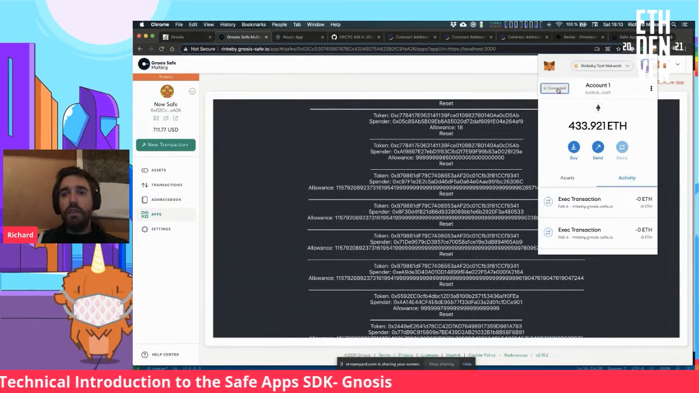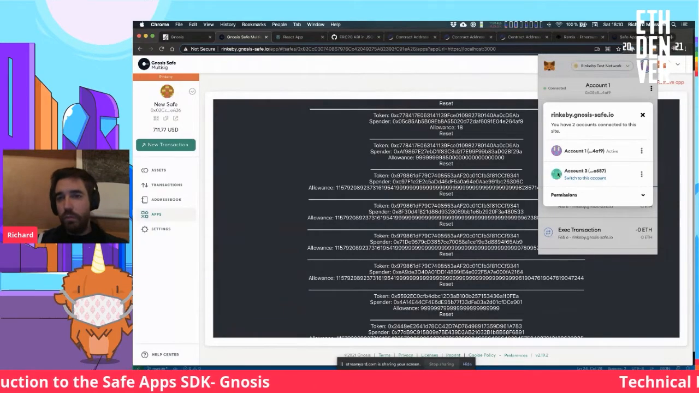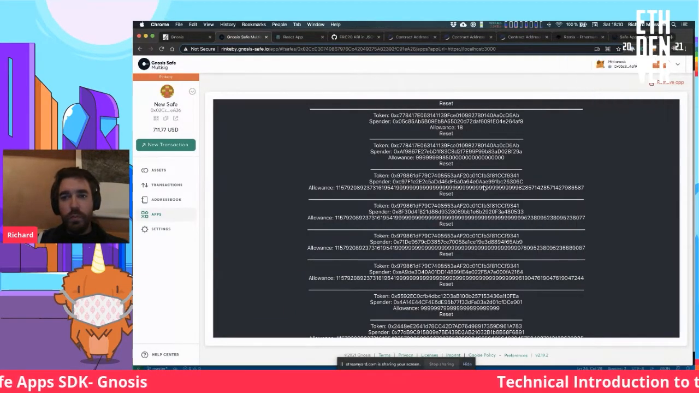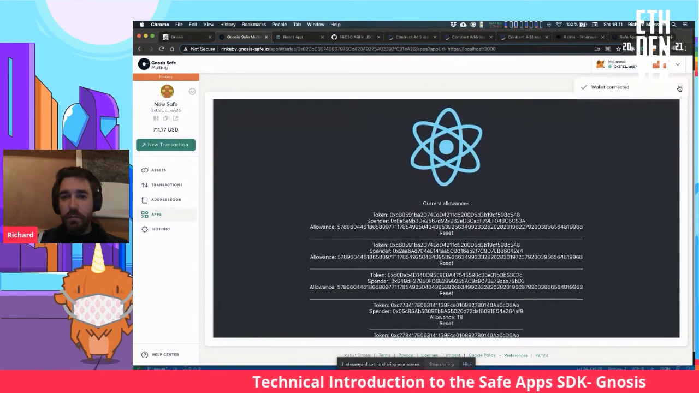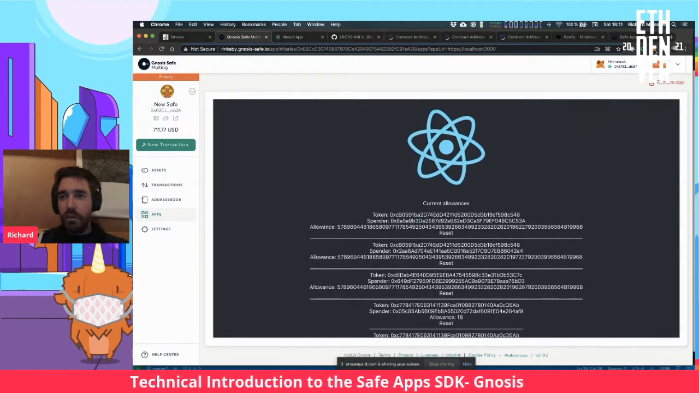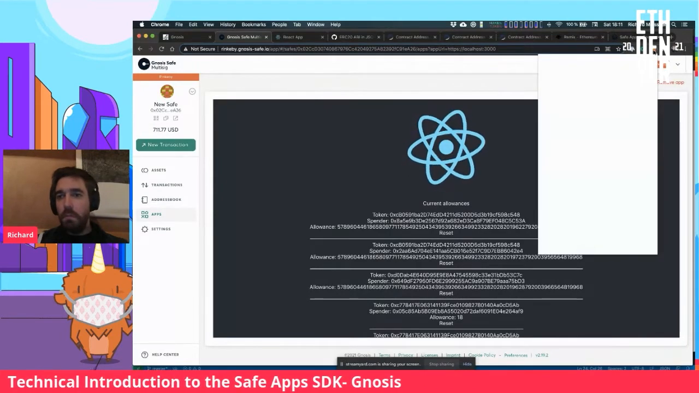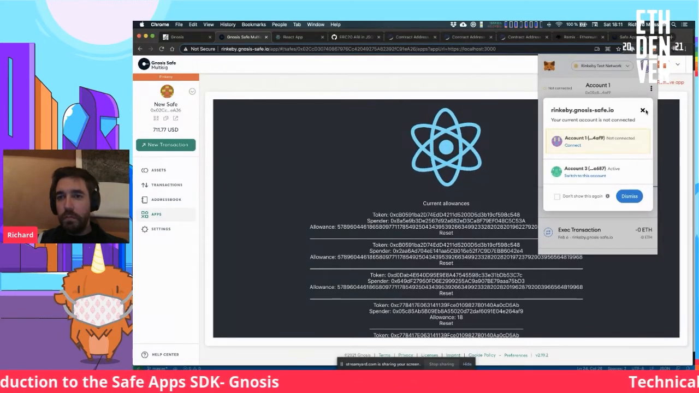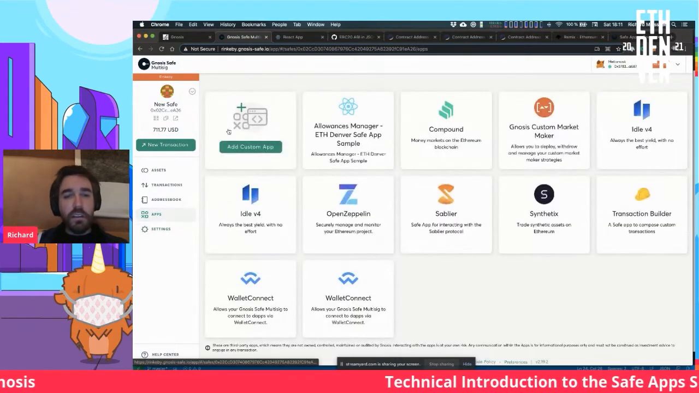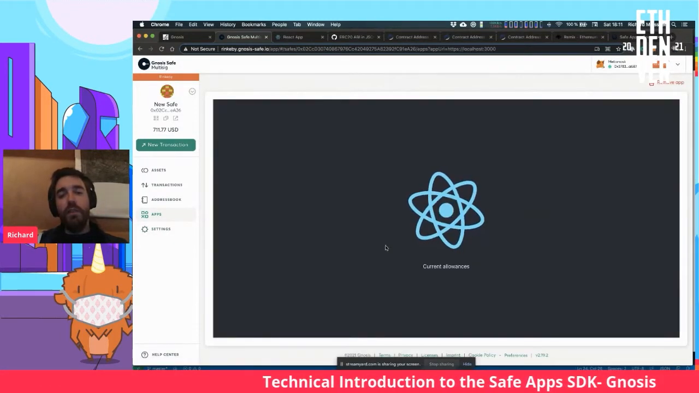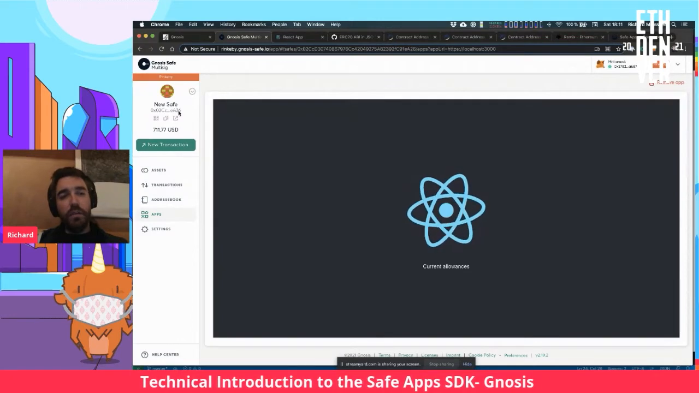So if I disconnect my MetaMask wallet and reload the frame, you will see that MetaMask still allows that. Normally, at least what we should see is that we don't have access to the address of our Safe.